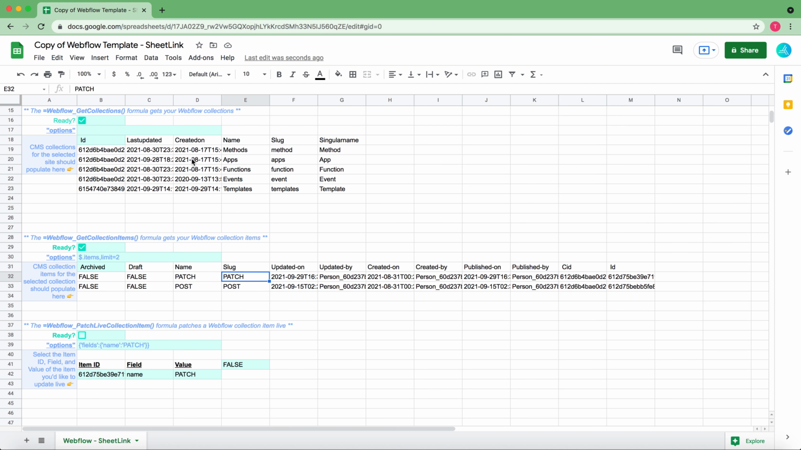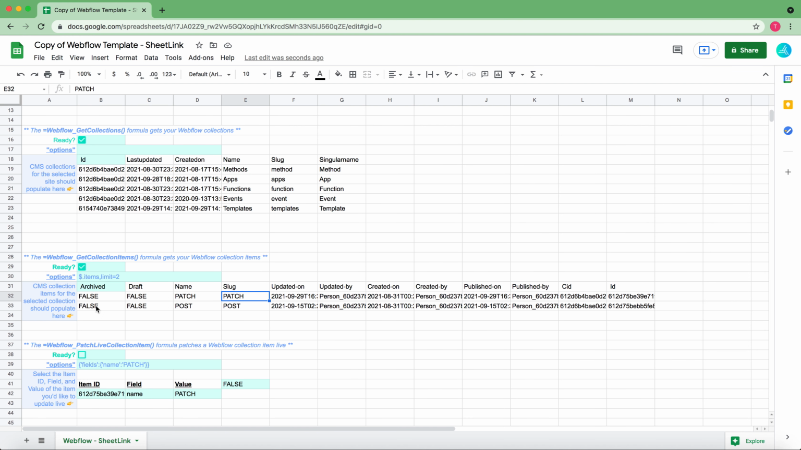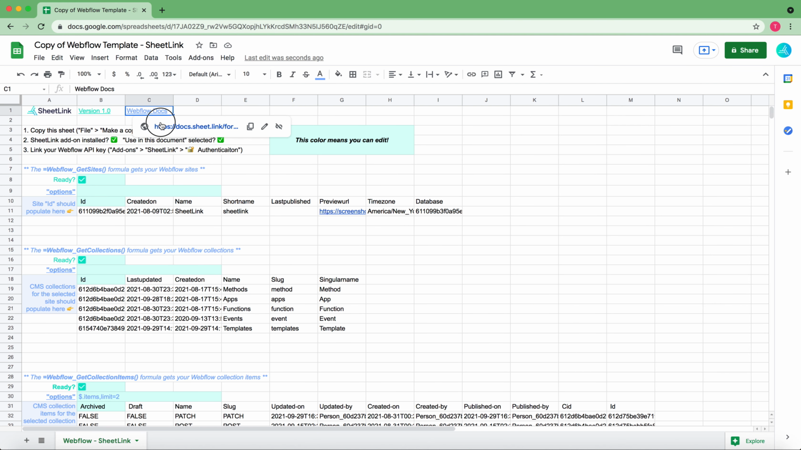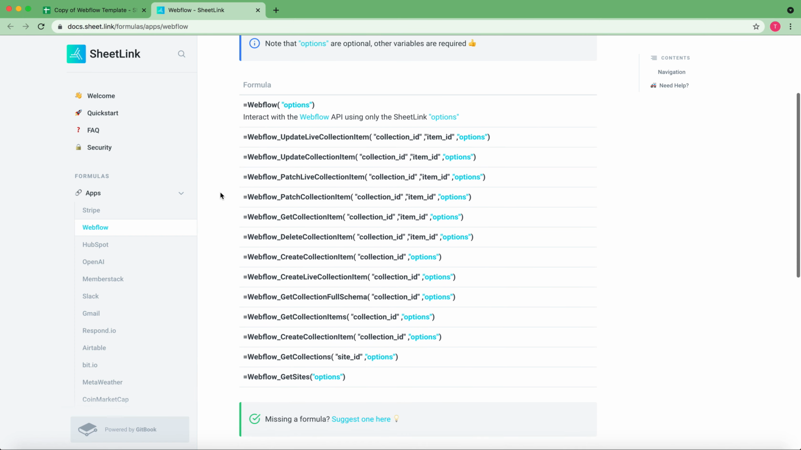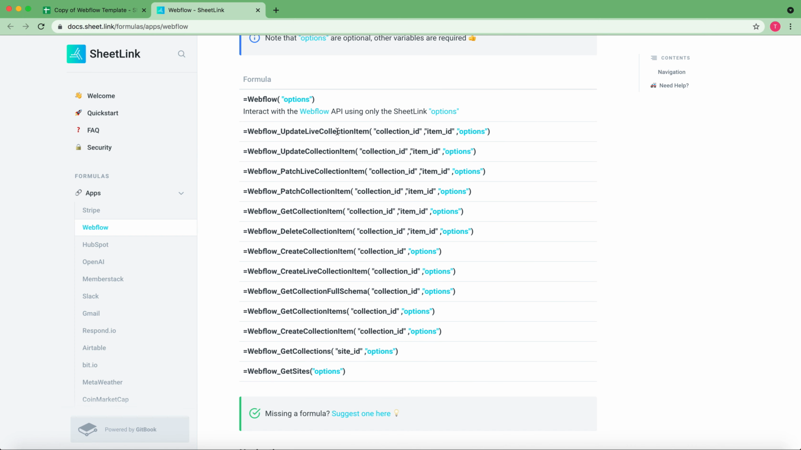If you want to use any of the other Webflow formulas, just be sure to check out the Webflow documentation. We have several formulas already created to make your life very easy to interact with the Webflow CMS.